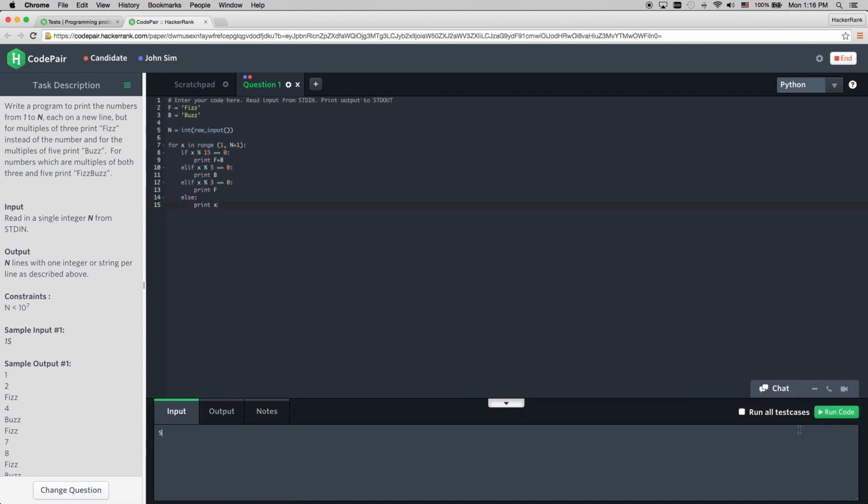The input and output section at the bottom is the standard input and standard output that helps you run the code against predefined test cases or a custom input. You can also type any notes and give them a thumbs up or down. Don't worry, the candidate will not be able to see your private notes or the thumbs up or down.